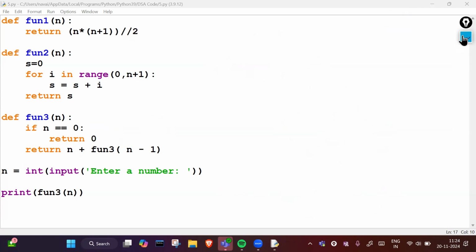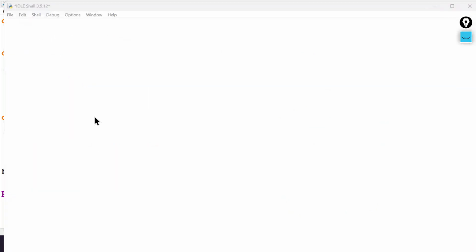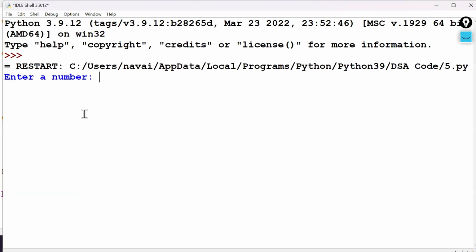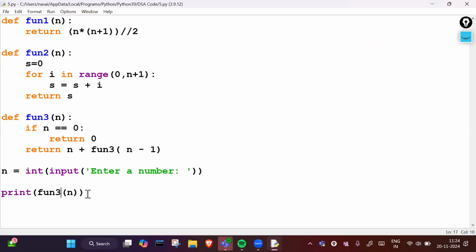Now let me execute this code. Let me execute this code for function 3. I'm giving the number 5. So what is it returning? 15.